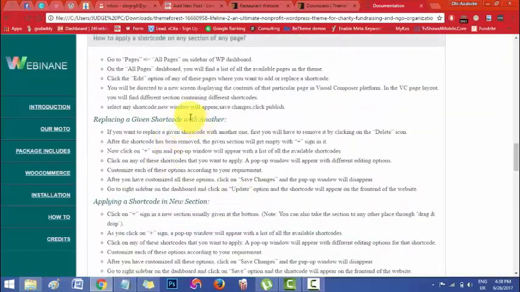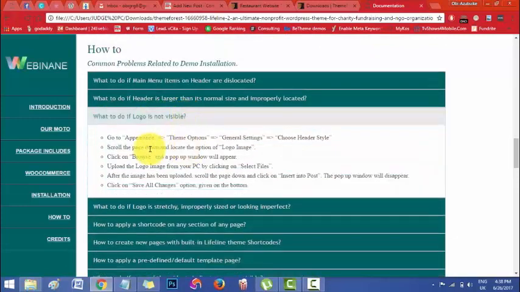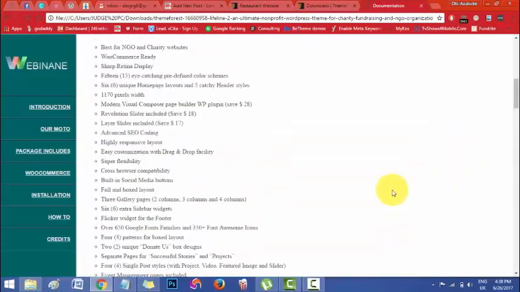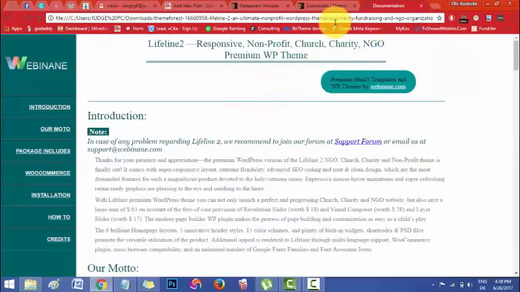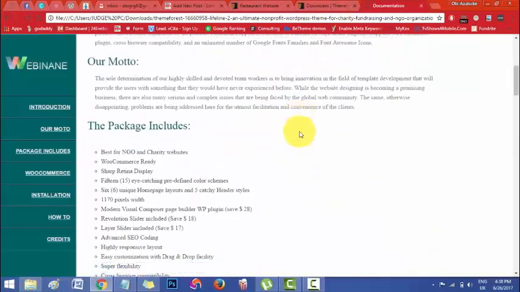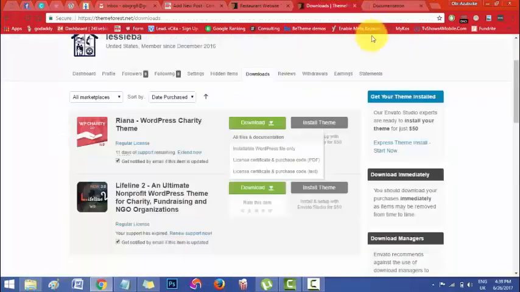You can see it's showing you what to do if the logo is not visible. It's telling you everything. Go to appearance, go to general settings, go to choose header style. So that's pretty much it. And this is the Lifeline 2 WordPress theme.